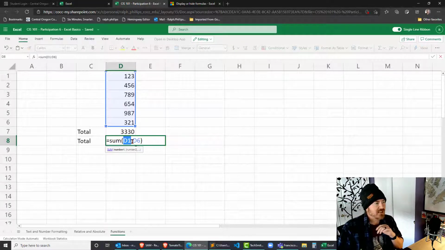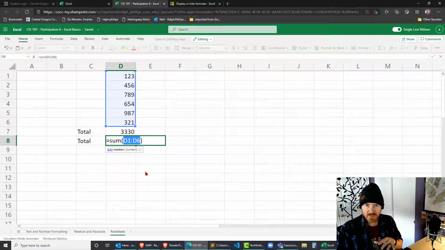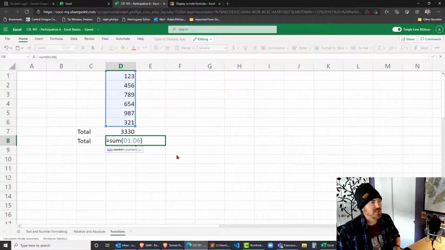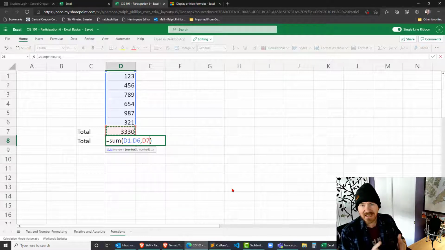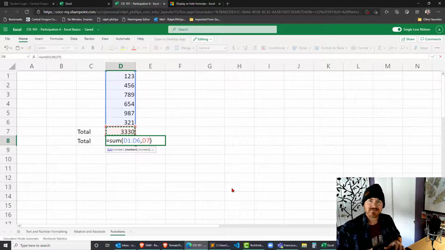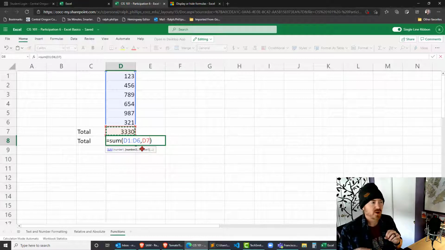For instance, right now I'm using one argument in my sum function. I know it seems like multiples, but there's only one in there, the range D1 through D6. Now I could do more though. Check this out. I could put after that range, comma, D7. Now that's not an appropriate function because I'm adding up the 6 values plus I'm adding in the sum of those 6 values. But in a function, when you start to put a comma, that's when you're separating multiple arguments. So now I'm using a function with multiple arguments.